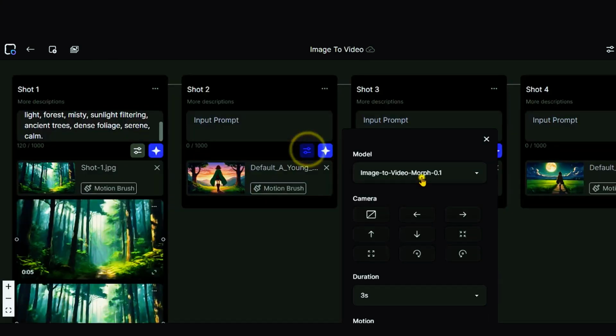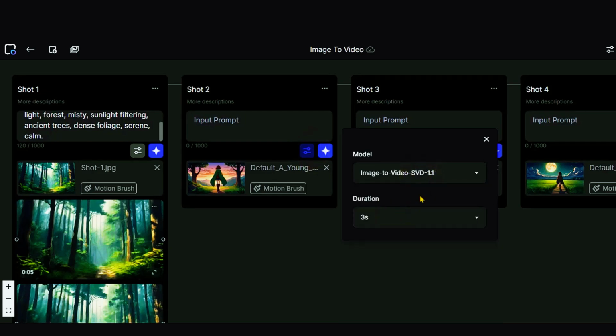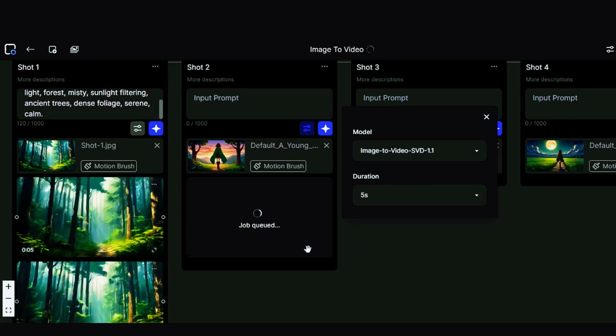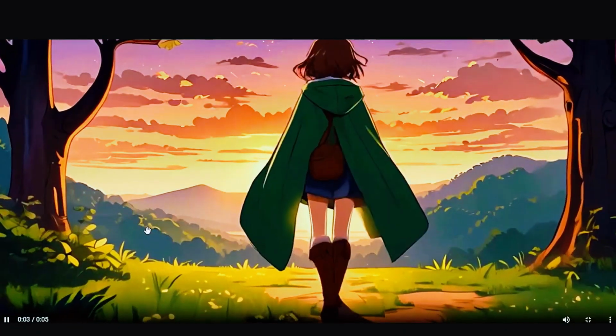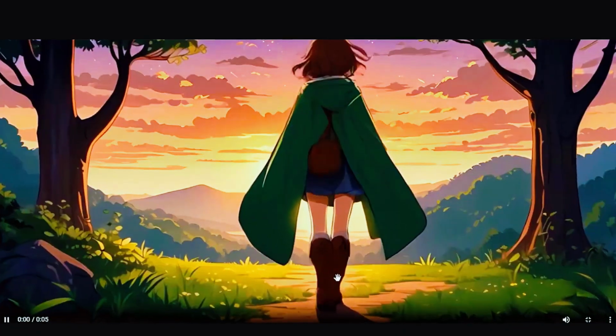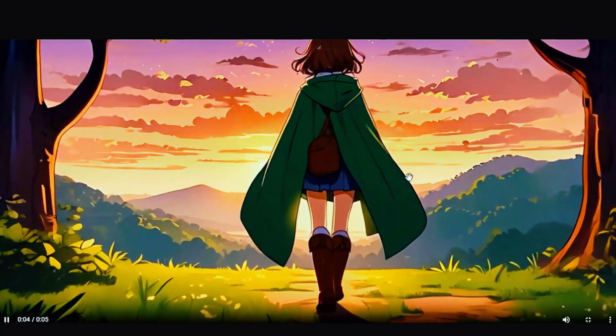Let's try this stable video diffusion model. Choose a video duration of 5 seconds. And click on this button to generate the video. Here we have the output. Irrespective of this little issue with the feet, overall, this video looks great in terms of background and character motion.